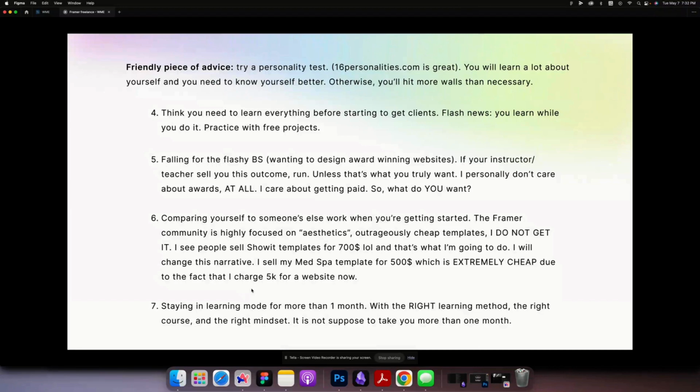Anyway, it is not supposed to take you more than a month. And if it does, then I don't think you're using the right learning method, or you're not taking the right course, or you don't have the right mindset. You have to have all of those together if you want to wrap things up in a month and not actually take months to start getting clients. This is how crazy it is. And this is what I want to teach in my course.